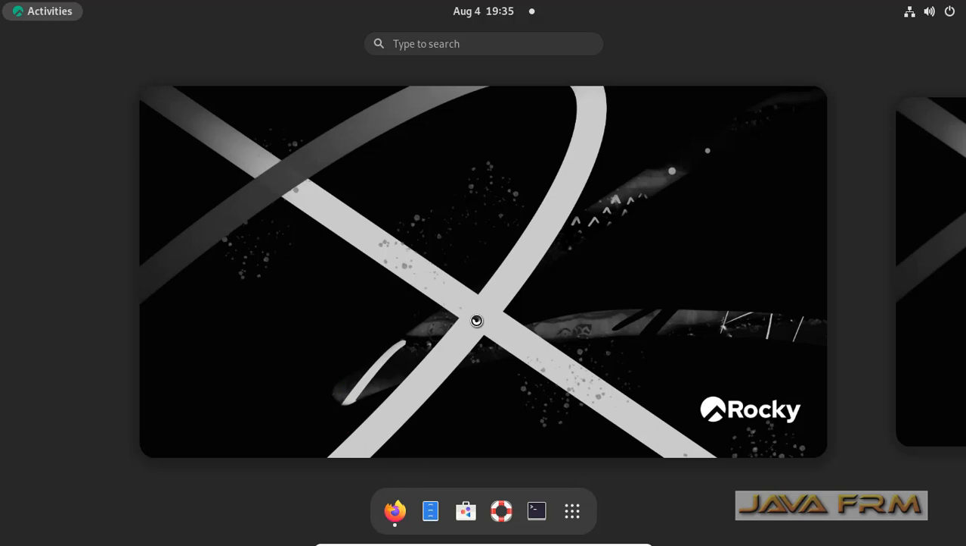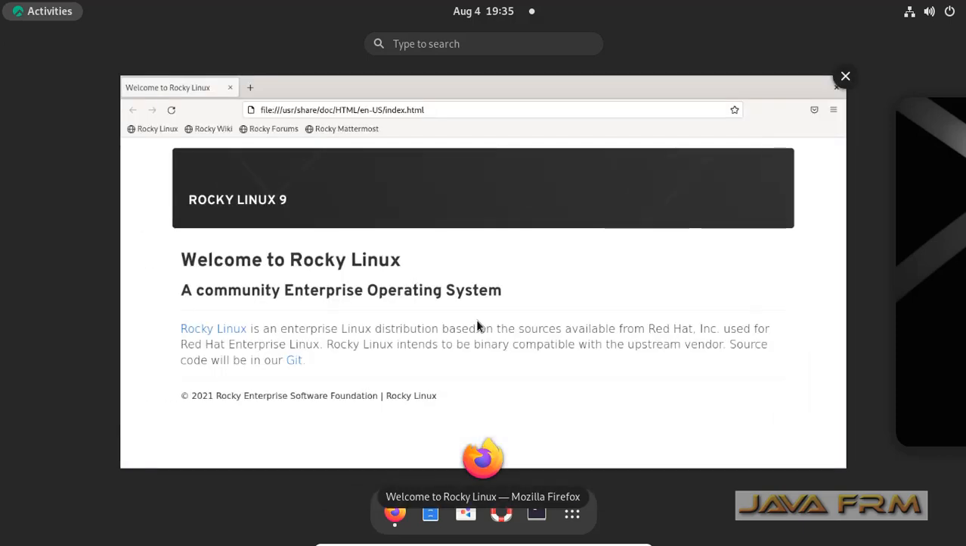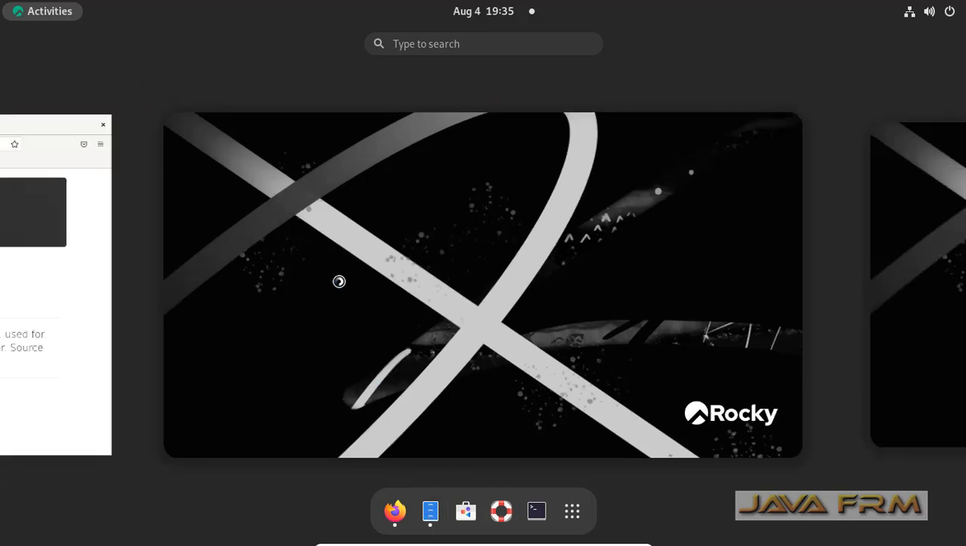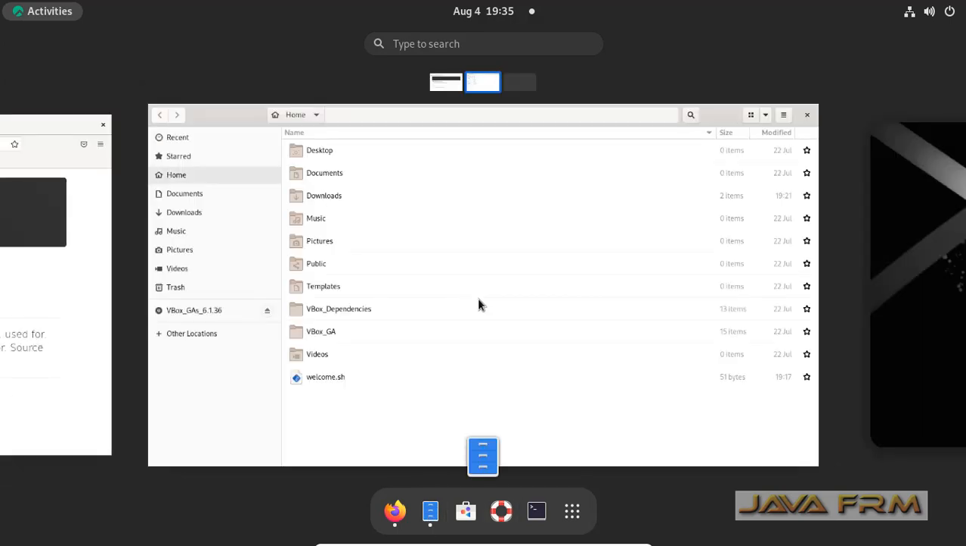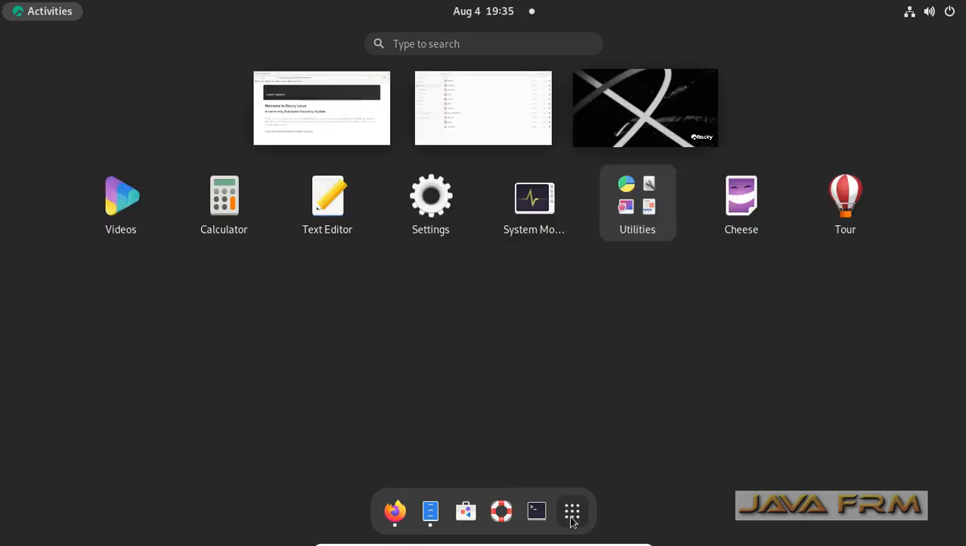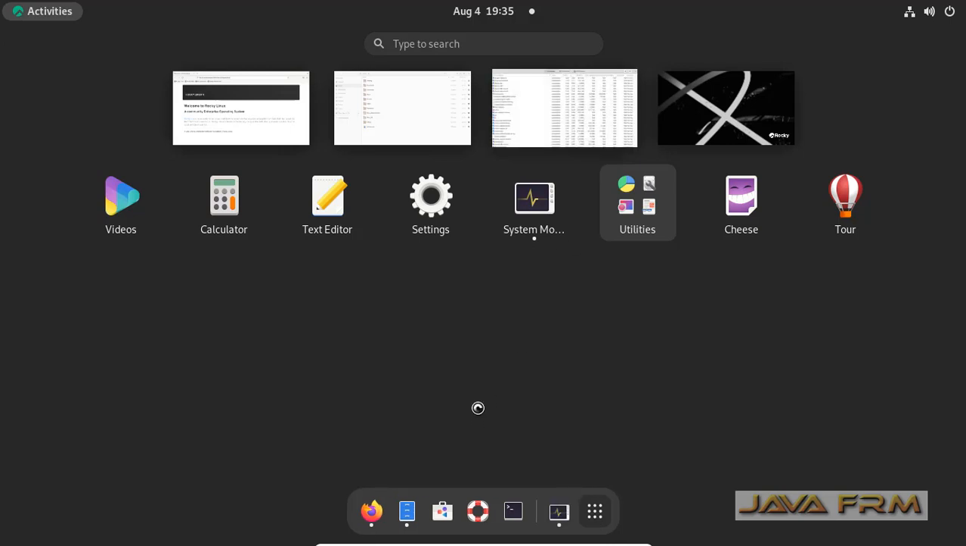Now I'm showing the demo. In the first workspace, I am opening Firefox. In the second workspace, I am opening the File Explorer. So you can see the third workspace is created automatically. You can open any applications by just drag and drop.